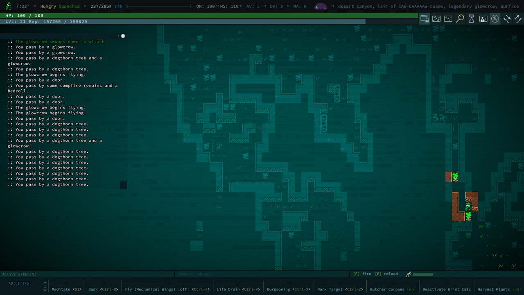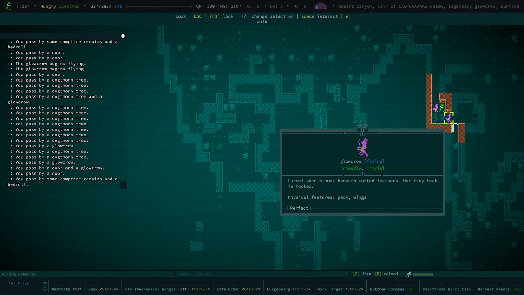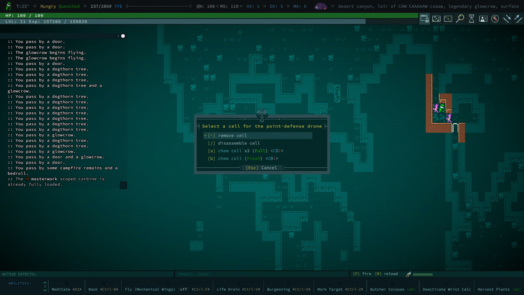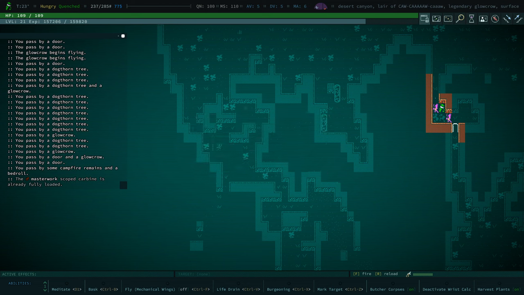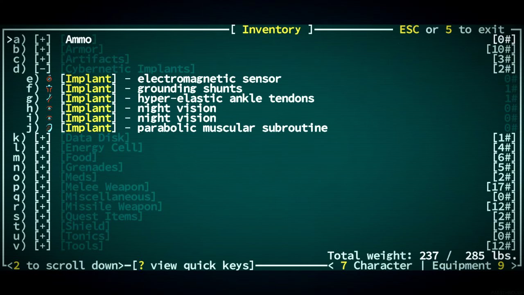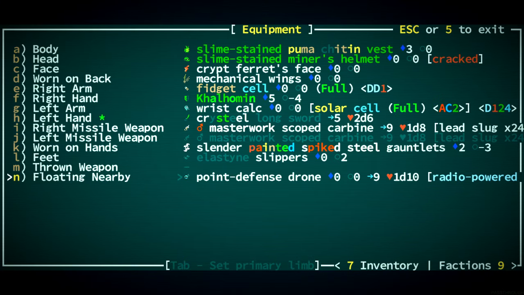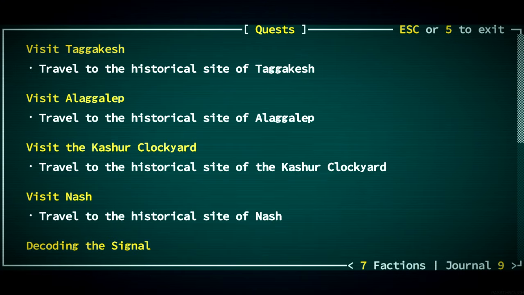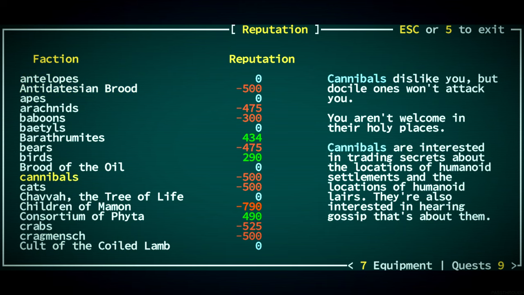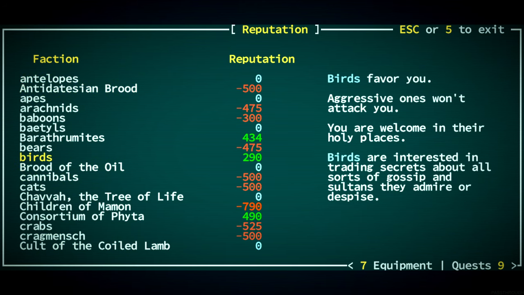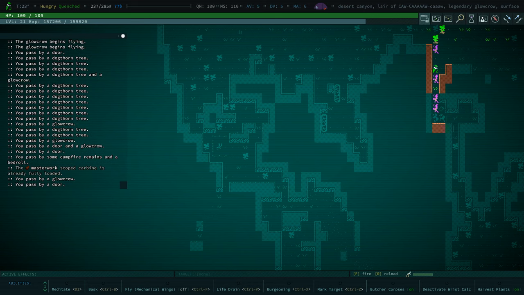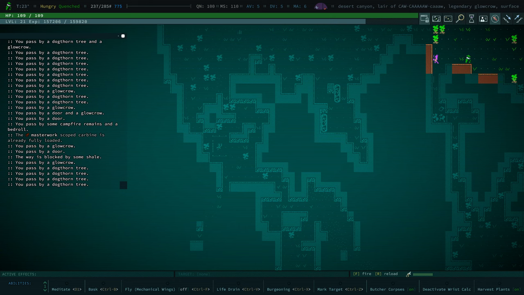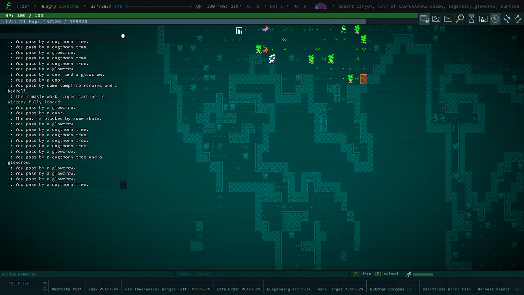I wonder what our reputation with birds is. It is the birds faction, right? Wait, is our point defense drone radio powered? No, it's full. I don't know the hotkey for reputation. Birds, 290. Okay. We can get even more if we put our feathered buckler on, but I don't think that actually changes how they favor us right now.